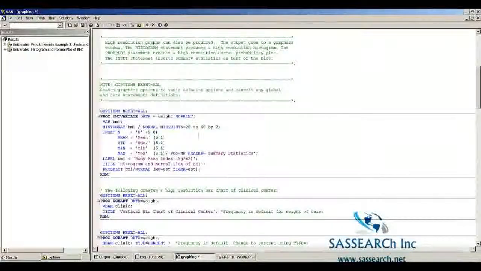So again, let's just go over the code here. To do a histogram of BMI, the normal statement said to plot a normal curve, and that's what we saw in our plot. We wanted our inset in the northwest corner, so the position equals NW. So we wanted the little box to appear in the northwest corner. And we had a little header for it, summary statistics.